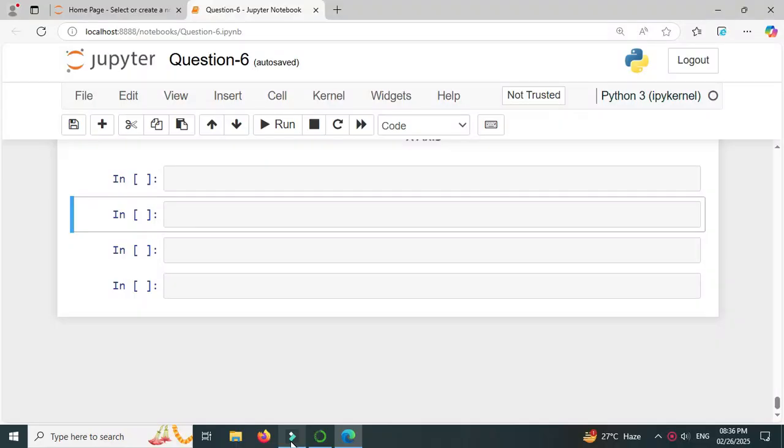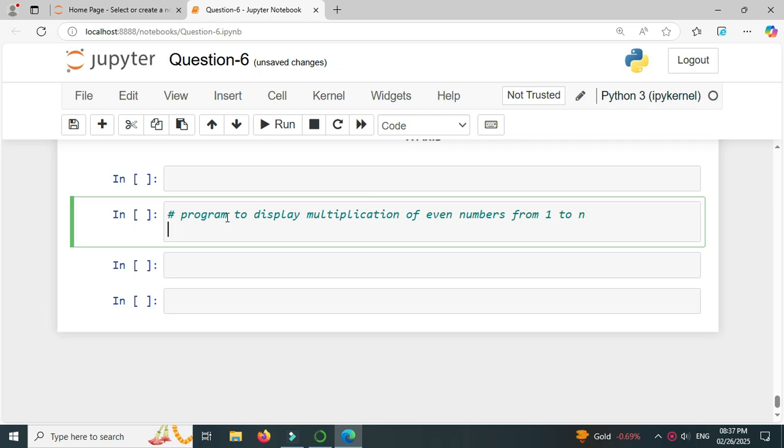Here we will write a program to display multiplication of even numbers from 1 to n, where value of n is given by the user. So first in comment line we will write, first we will accept the value of n from the user.